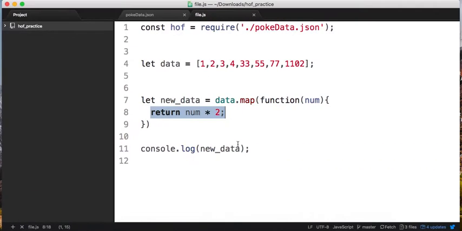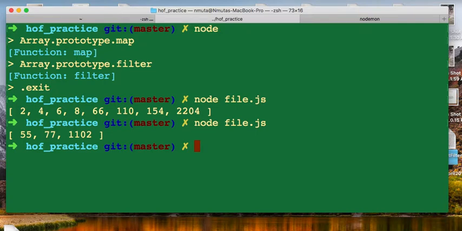We also talked yesterday about filter. So if we wanted to filter out all numbers that were greater than 33, what would we put on line 8? Return num greater than 33. Yep, return num is greater than 33. So if we go back here and run this file, then we get 55, 77, and 1102. So we've written a map, and we've also written a filter.